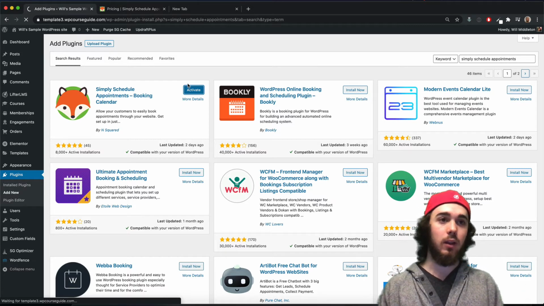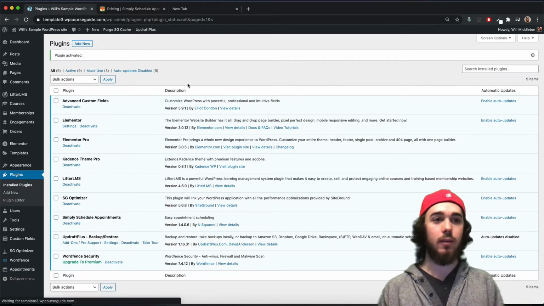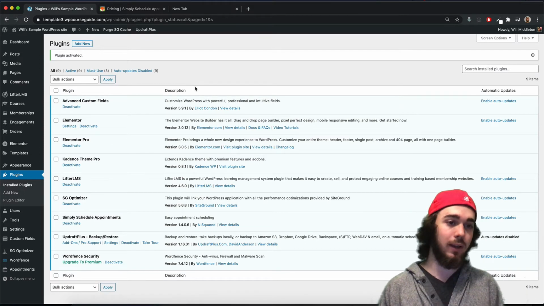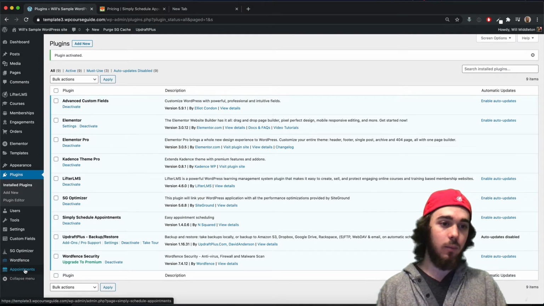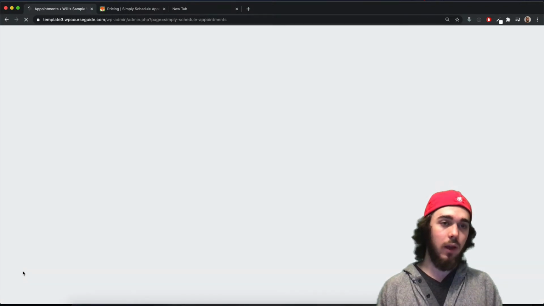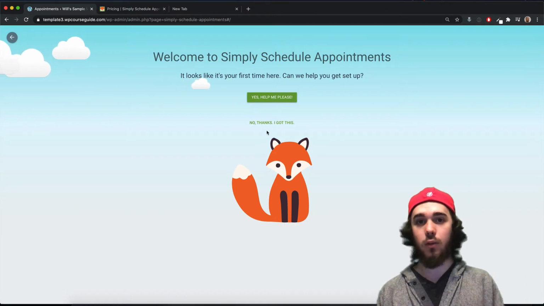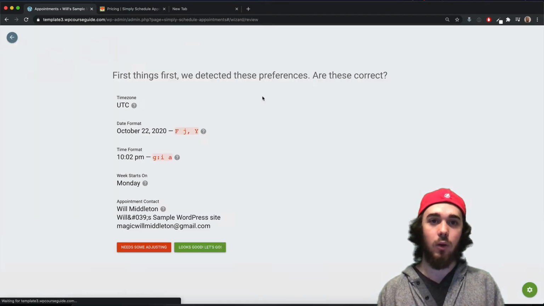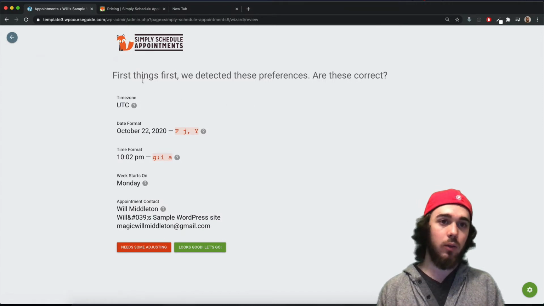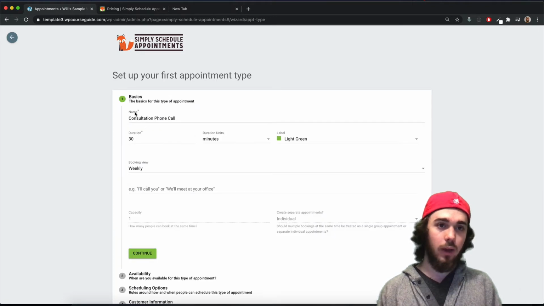These calendar tools can be a little bit complex, sometimes a little more complex than creating courses with something like Lifter LMS. So a nice setup wizard like they have here is really useful. If we click on appointments right here at the bottom on the sidebar, it will take us right into the setup wizard. And of course you can skip it if you don't want to, but let's go ahead and walk through it. It's going to walk you through things like setting your time zone, setting your date format and things like that. We'll go ahead and move on.